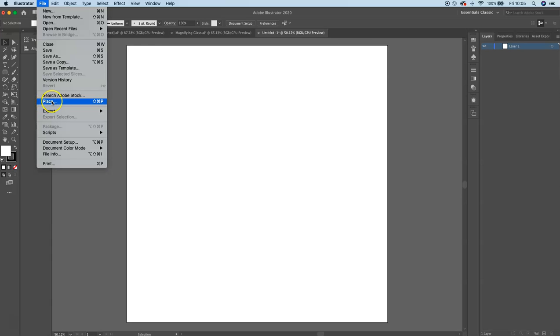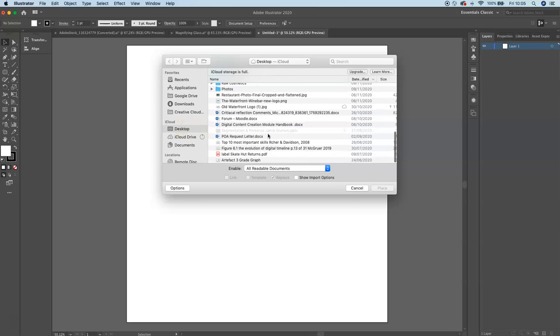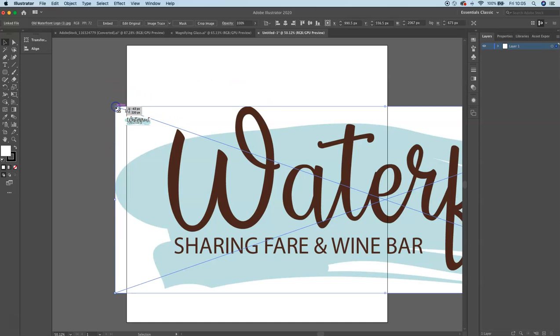the drop-down menu, click Place, and I've put the JPEG that I'm looking for on my desktop. So it's the old waterfront logo. And I'm going to click Place. Now you can choose where you want to place the JPEG or image in Illustrator. So I'm just going to click on the screen and it will open up.